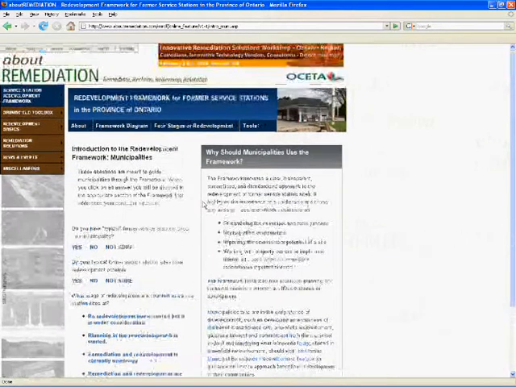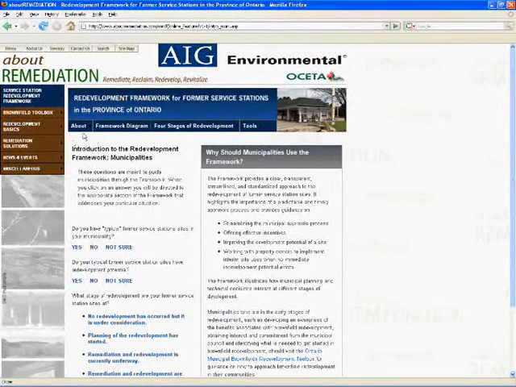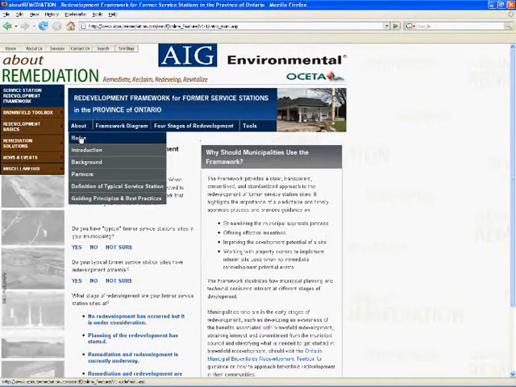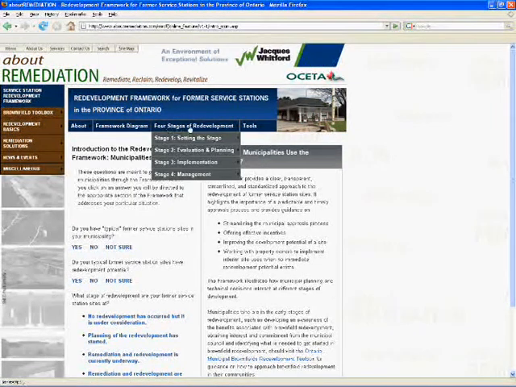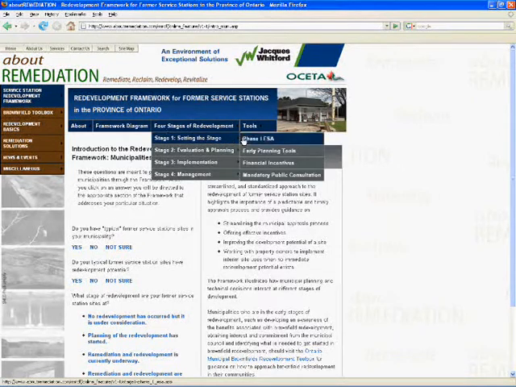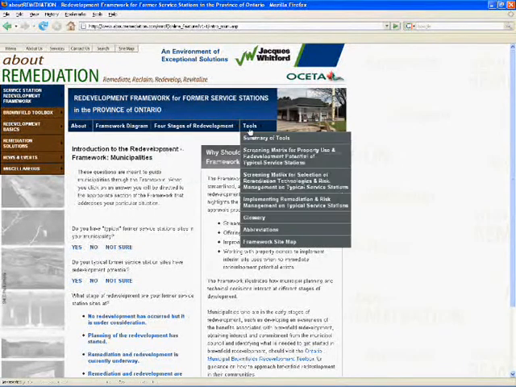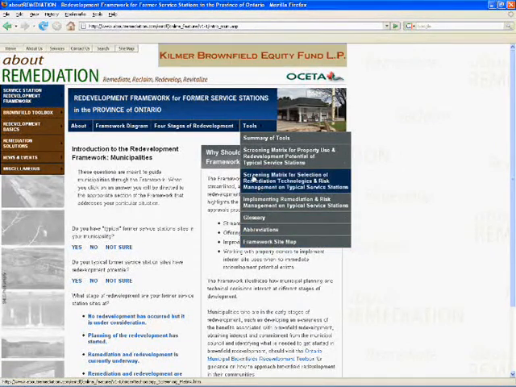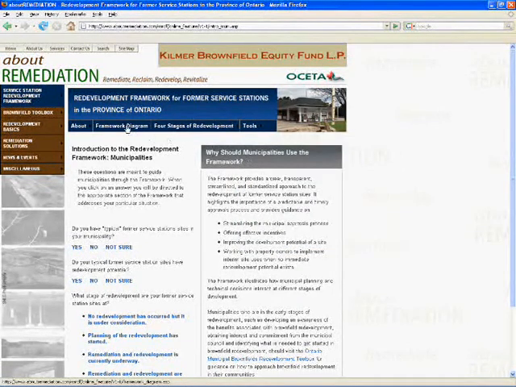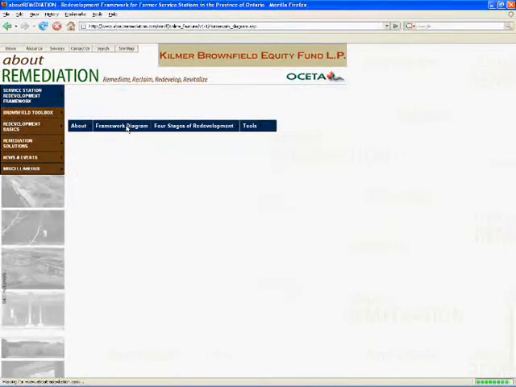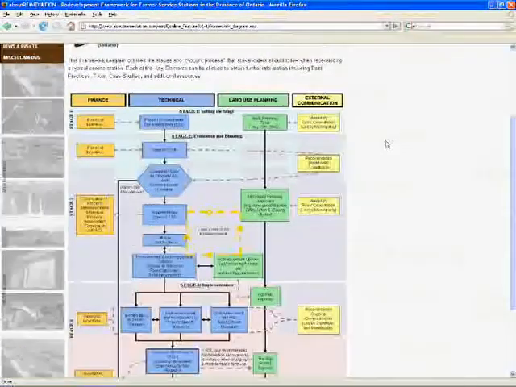In order to navigate through the framework, there is a menu bar located at the top of the screen. From this menu, you can access information about the framework, including the guiding principles and best practices, the framework diagram, the 4 stages to redevelopment and the associated key elements, and all of the tools that are included in the framework. We'll now take a look at the framework diagram, which illustrates all of the key elements along the path to redevelopment and how they relate to each other.